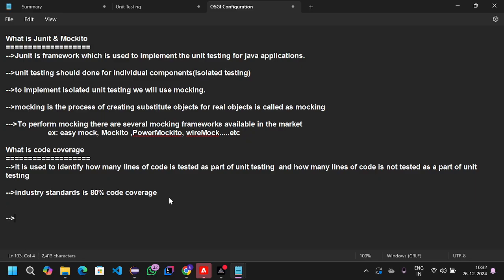The next point is to identify the code coverage. We can use the Jacoco plugin.